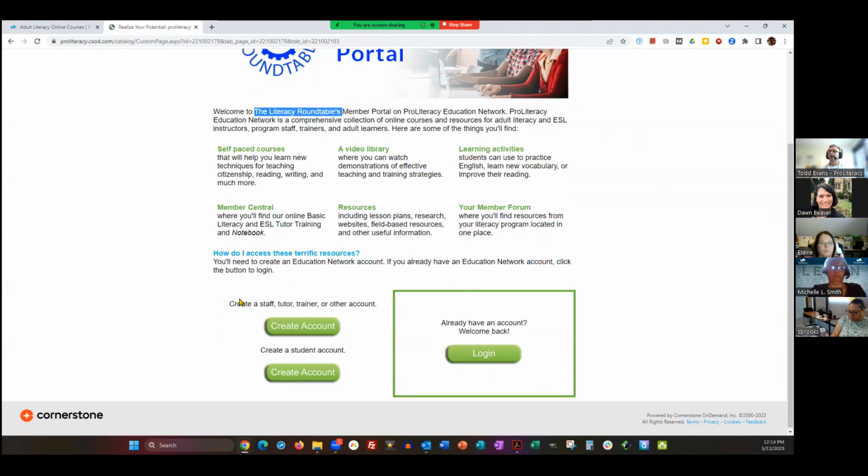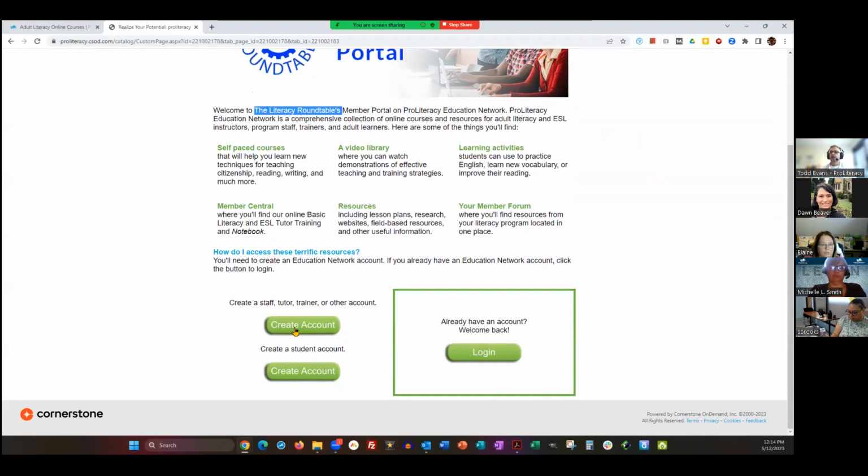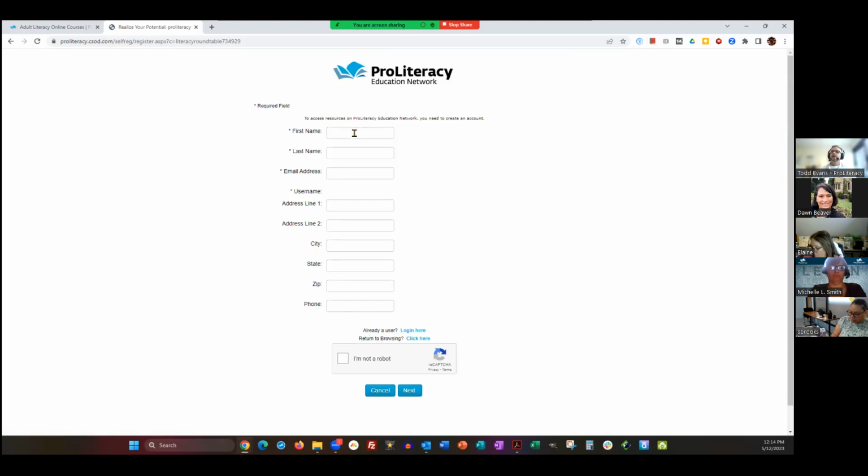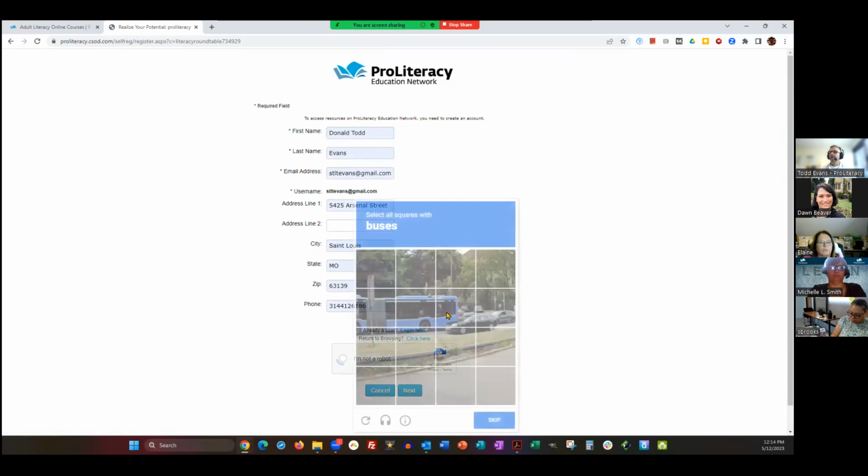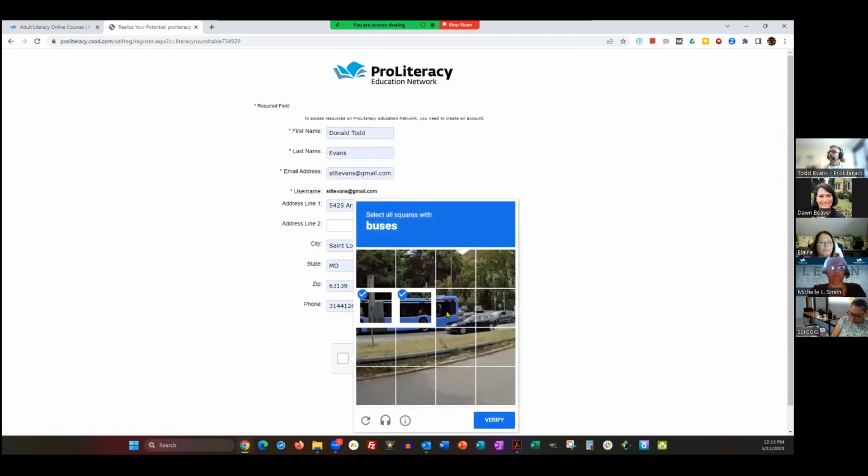And here's why, because I can scroll down here and I can click on create an account and you'll see the first page looks the same. So I'm going to put my information in there. And now I've got to click on buses. There we go.